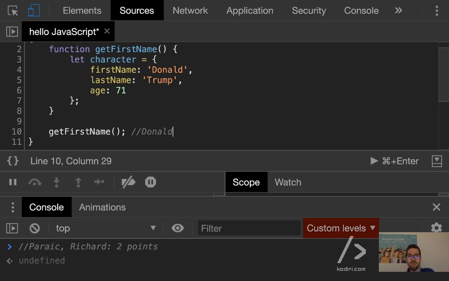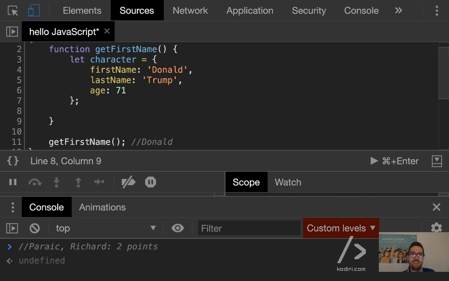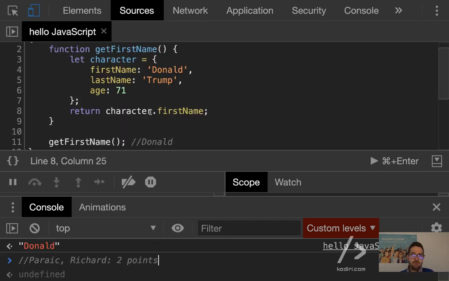So what do you want to know? I want to return Donald. Return where? Line number. I think it'll be after the semicolon on line 7. Like that? Yeah. Return what? Return character dot first name. Character dot first name. Yeah? I hope you agree on that because Patrick is right.